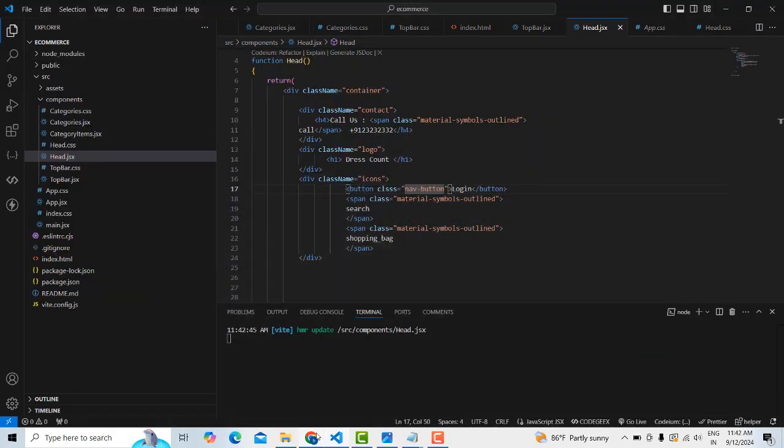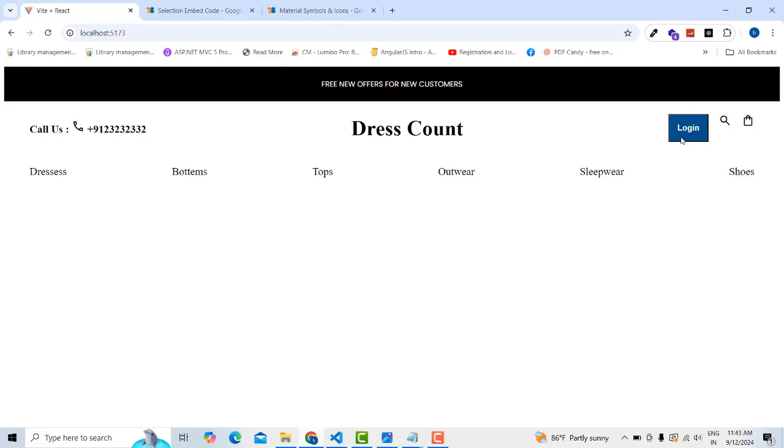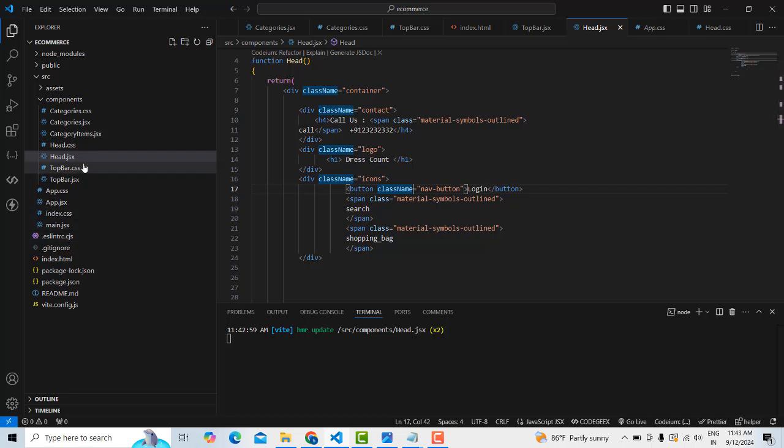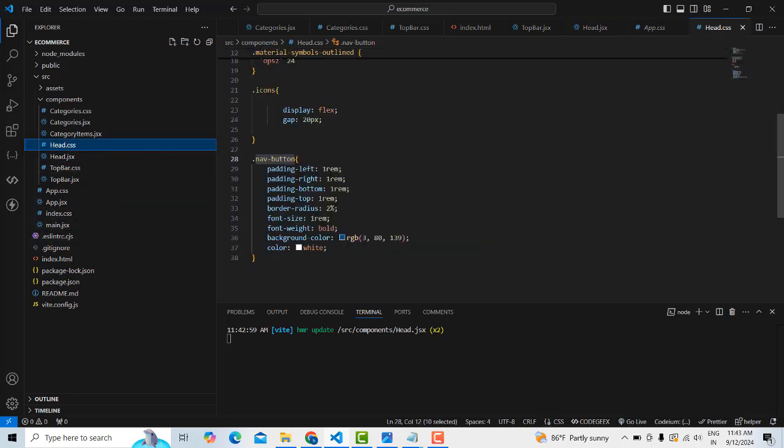Why is it not happening? Sorry, this is a class name, not a class. Okay, this is a class name, that's why it's not getting applied. So this border, all these things I want to remove. This not one, 0.5 left margin, right margin, everything.